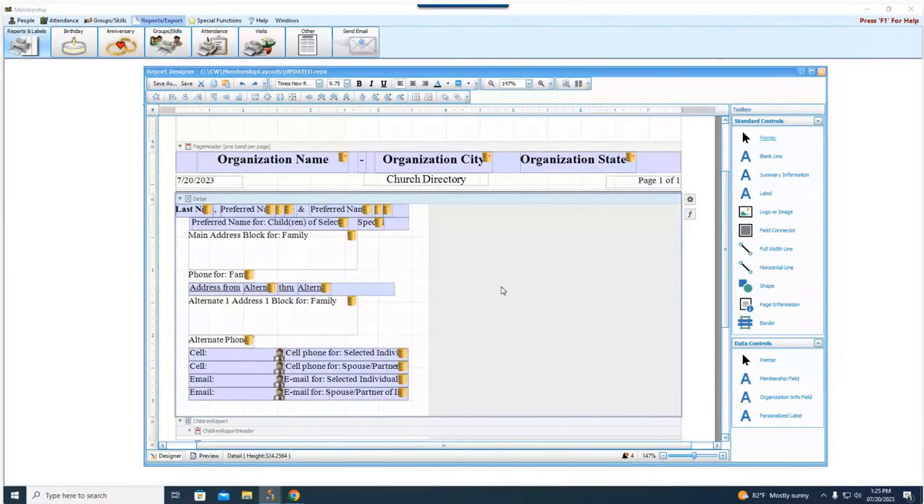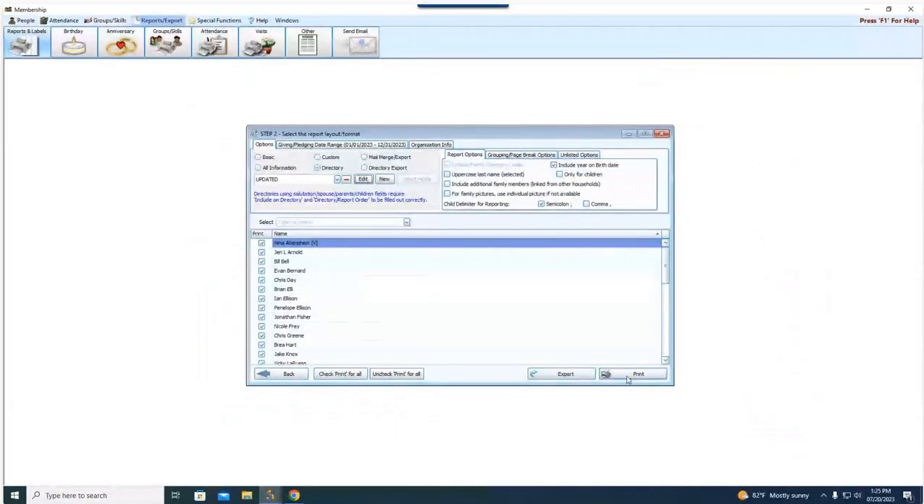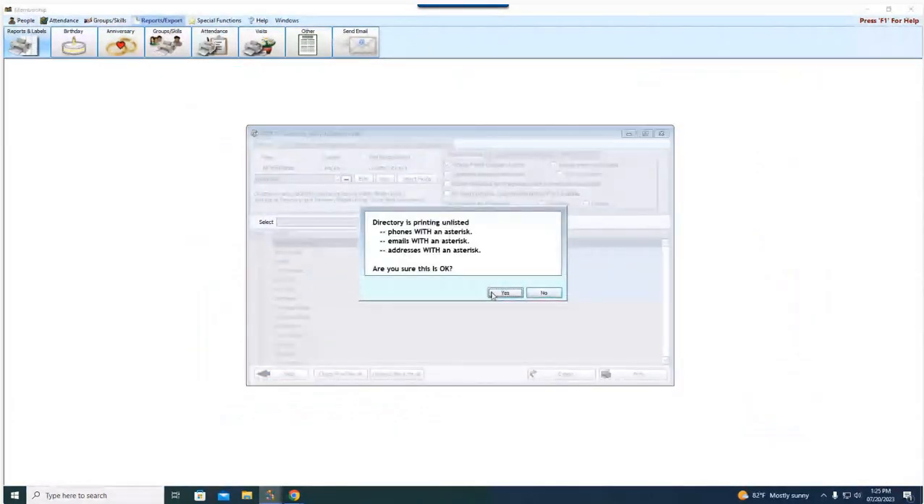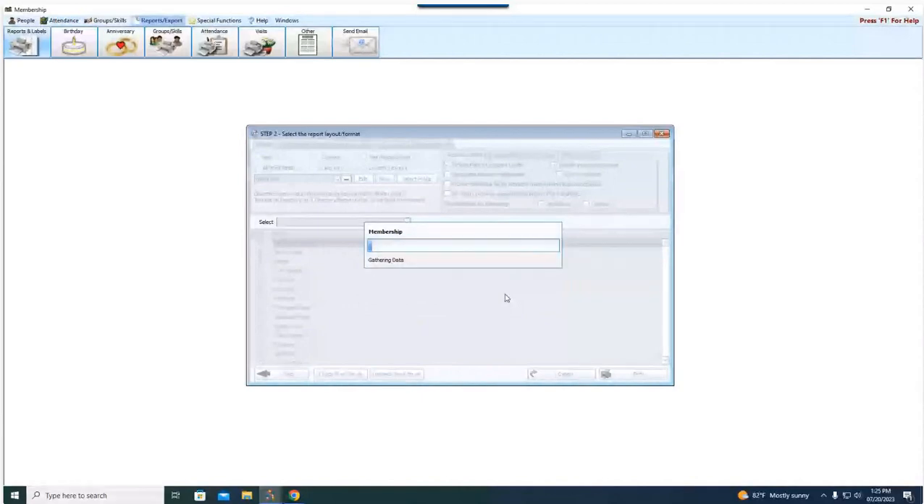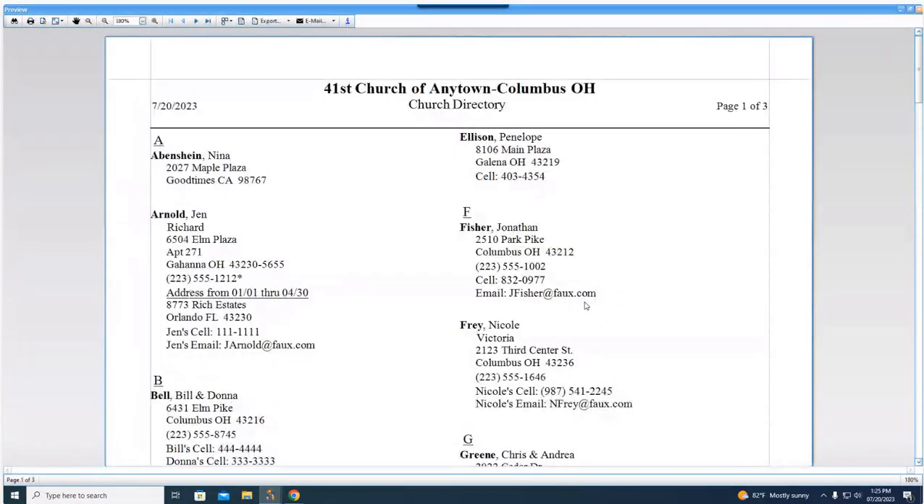And now back here on step 2, when I hit my print button, I will get my new directory layout that I made. All right, so here's a good example, Jen Arnold. Here's her son, Richard. Here's their name or their address, phone number. They got a place in Florida, and then Jen's cell and Jen's email.